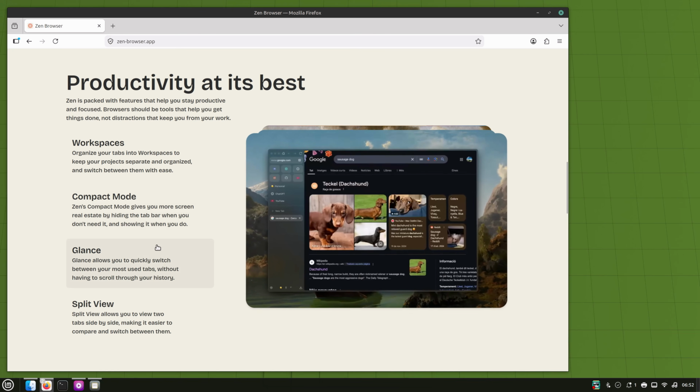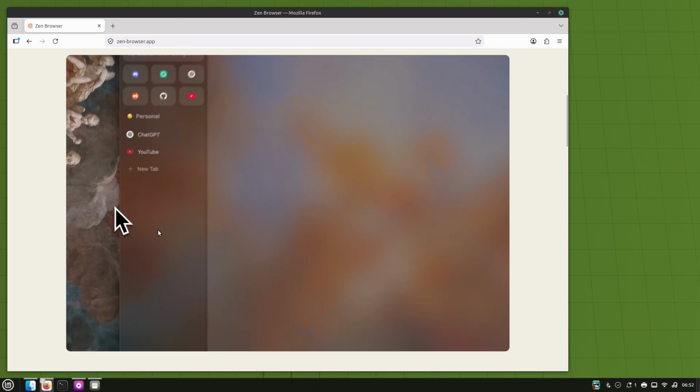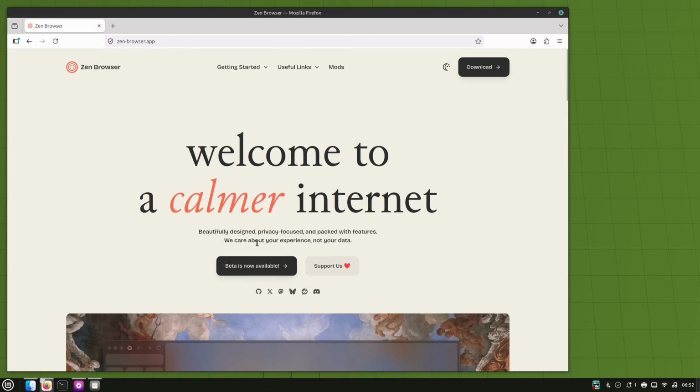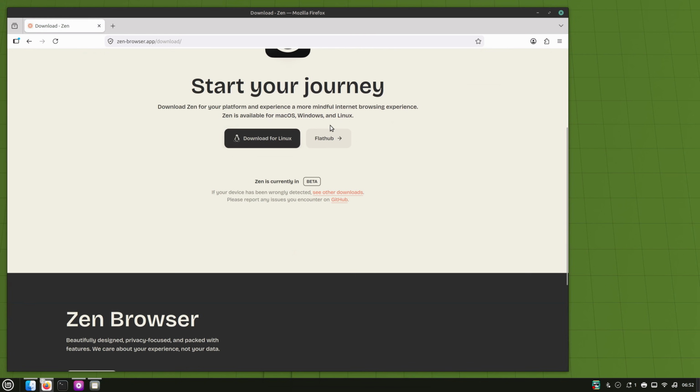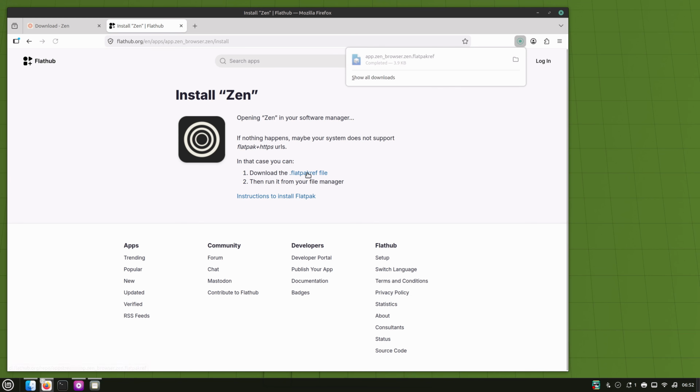Before we explore the features, let's install it. Open your browser and visit the Zen Browser website. Head over to the Downloads section and select the Linux version. Once the file has finished downloading, simply follow the installation process shown on screen.